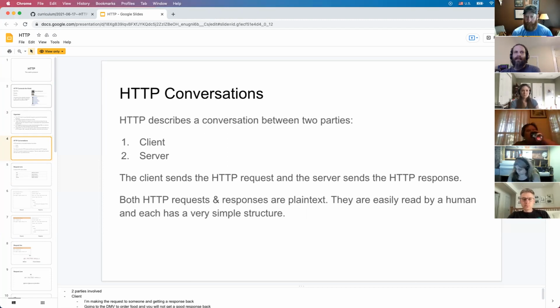So that client server relationship can also extend. So you might have, from my browser, I make a request to another server, and then that server makes a request to another server. So in that context, a server could be a client to another server as well.